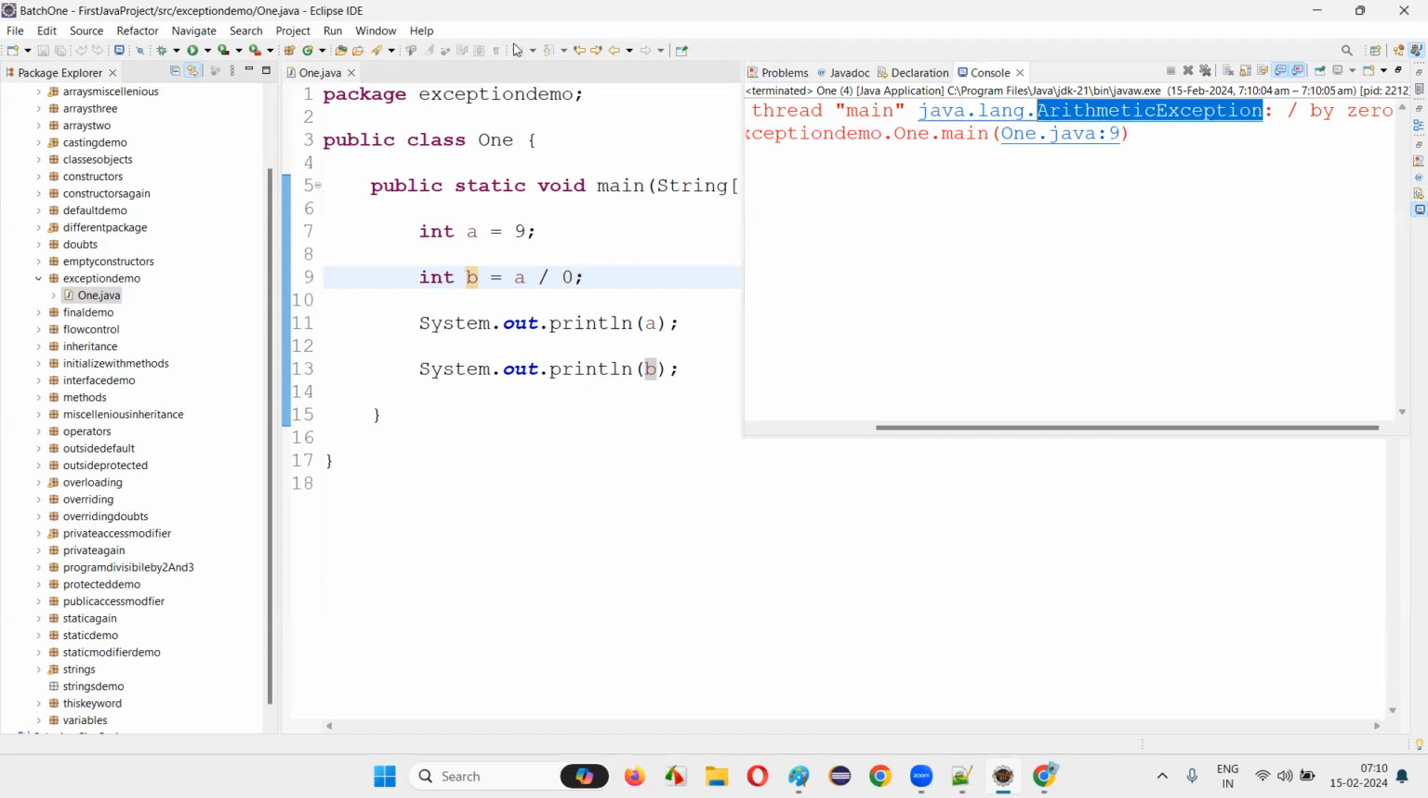Everyone type in the chat box the name of the exception we got. There is no space. Arithmetic without space exception you have to type. Arithmetic exception.